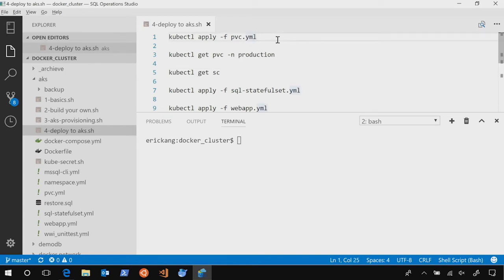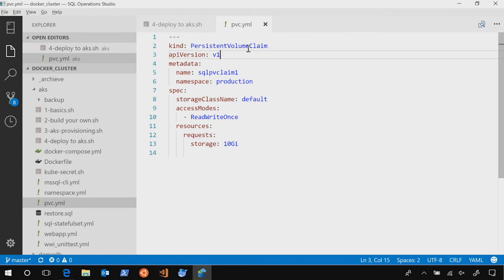As I mentioned in the slide, for a database, persistent storage is very important. To provision a persistent storage, you can use a persistent volume claim in the Kubernetes spec. It is very simple. You can define the name of the persistent volume claim, the namespace, the storage class name, which is default. I'm going to show you what default means in Azure Container Service. And then you just claim how much storage you need. Let's say 10 gigabytes for our use.